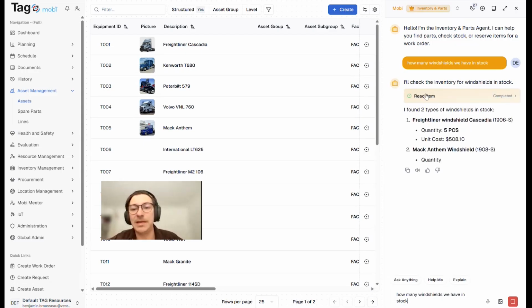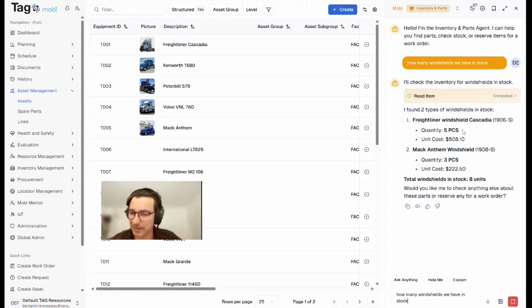So see, this one is reading the item table. The other one was reading asset and then PM. This one reads item. Okay. And here it found two types of windshield in stock, one for our Cascadia, one for our Mack Anthem windshield. Okay. And if I had, let's say, a longer conversation with that agent, if I was already inquiring about T001, our Cascadia, let's say I'm asking him, what's the last work orders or what's the upcoming work order on our Cascadia? It would retain the context.